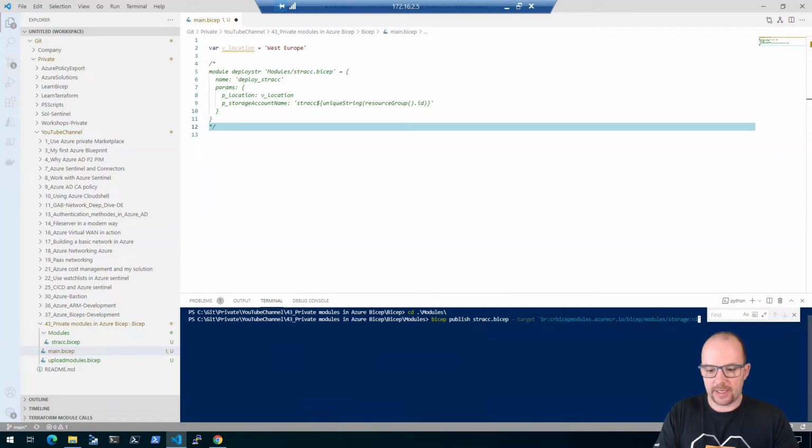I want to define a new version, version 3, because I have defined a previous version in my case. Here we are: bicep, the new command publish, the name of the module file itself, and then you have to define the target. The target starts with BR, the name of the container registry, and then the module path. You can define your module path however you want.